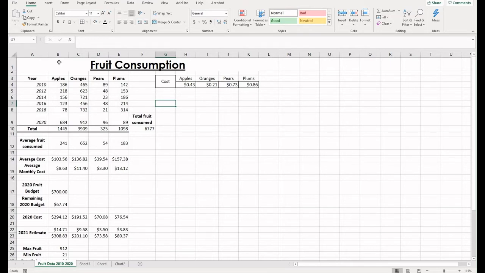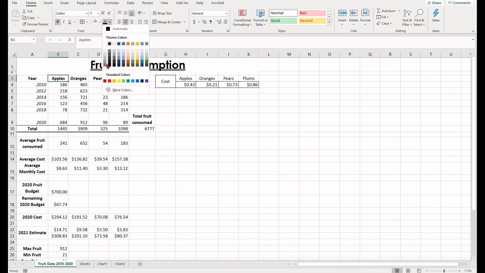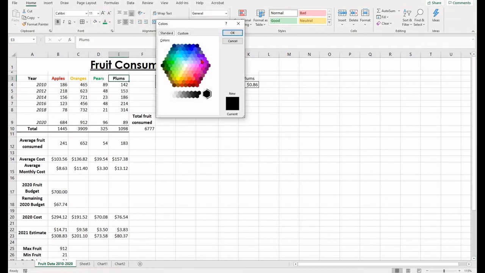To change the color of the text in a cell, select a cell or highlight a group of cells and then select the color drop-down. If the color that you want isn't there, you can select more colors and then either choose from the standard options or create a color in the custom.